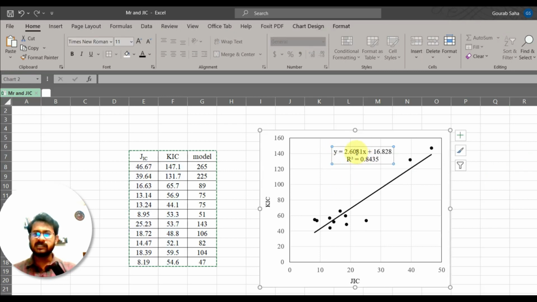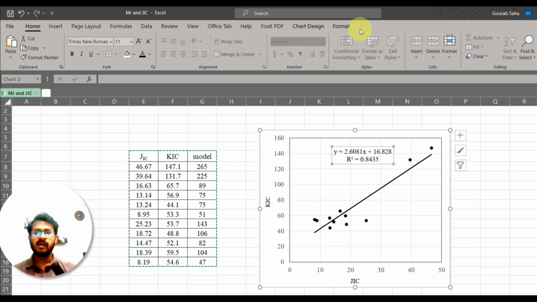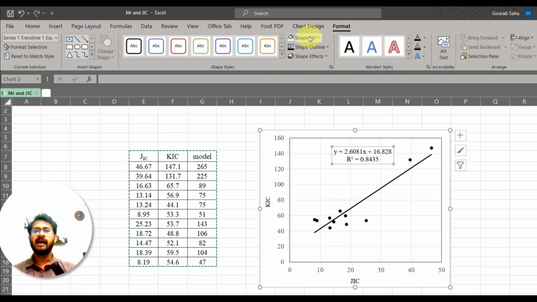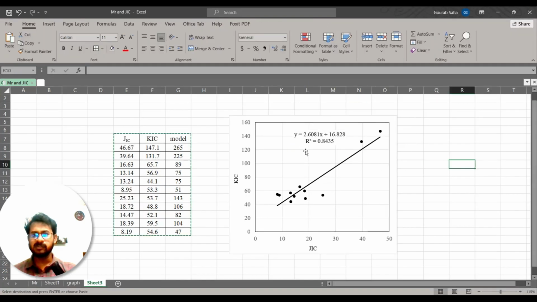So when I'm reading this, I do not want any grid line to come in between the text. To do that, I click on this, then go to the format and go to the shape fill and select the white color. Once I select the white color, you see the white color is there. It is not going to let the grid line come in between the text.